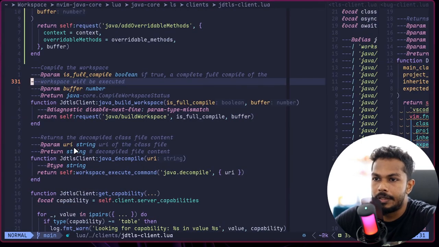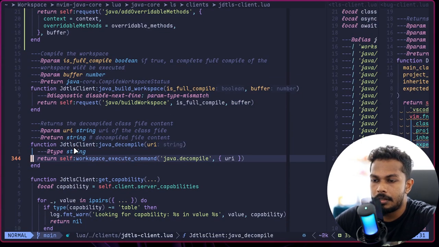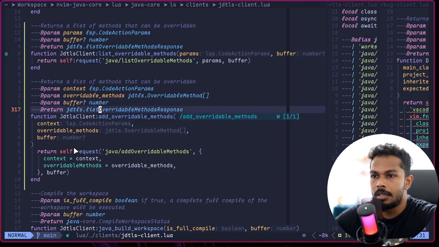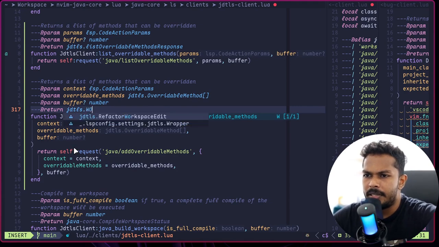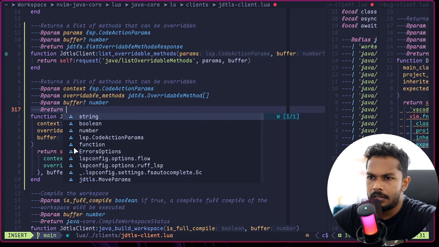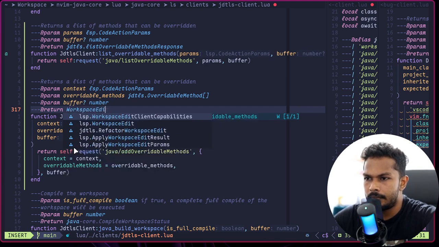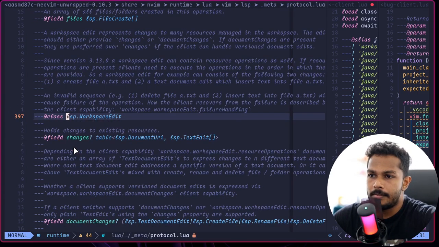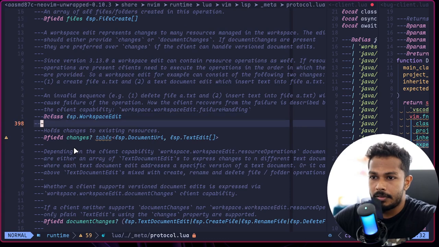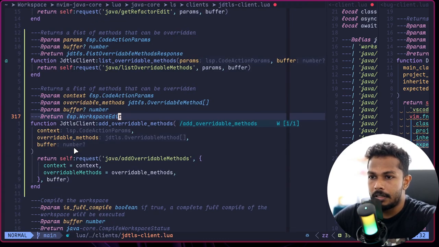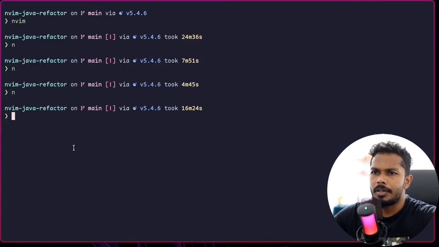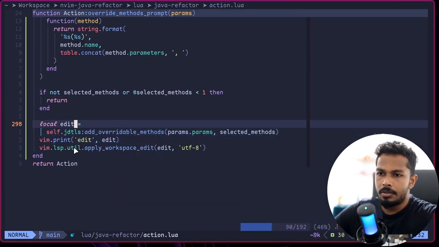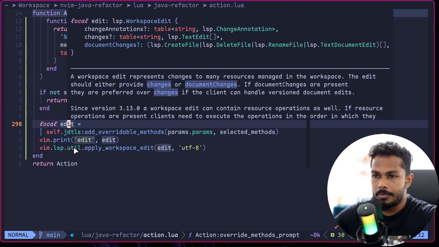I don't have the correct return type, by the way, here. Add overrideable methods. It should be workspace edit or something. Looks like we have it from NeoVim itself. Changes, yeah, there we go. I'm going to close and reopen to get types, and yep, we do have it.